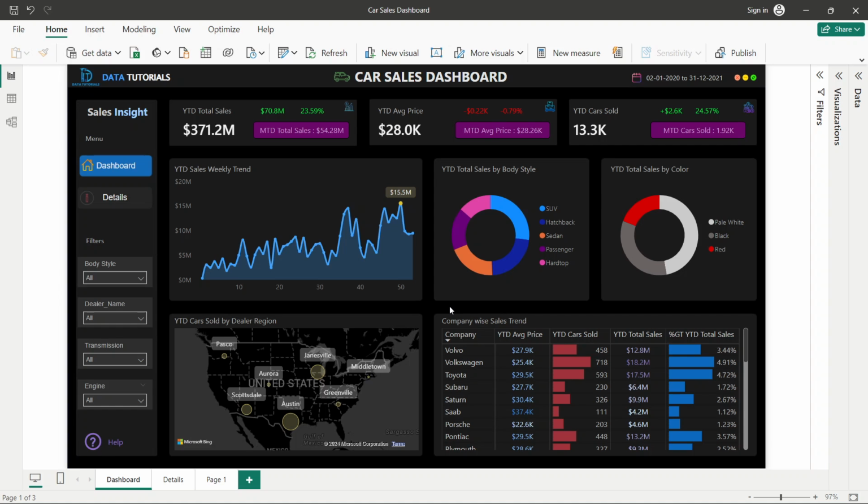All right, so this is the first dashboard which you can see in front of your screen. We have also designed the second dashboard, but before that I will show you the filters which we are using in this particular dashboard.